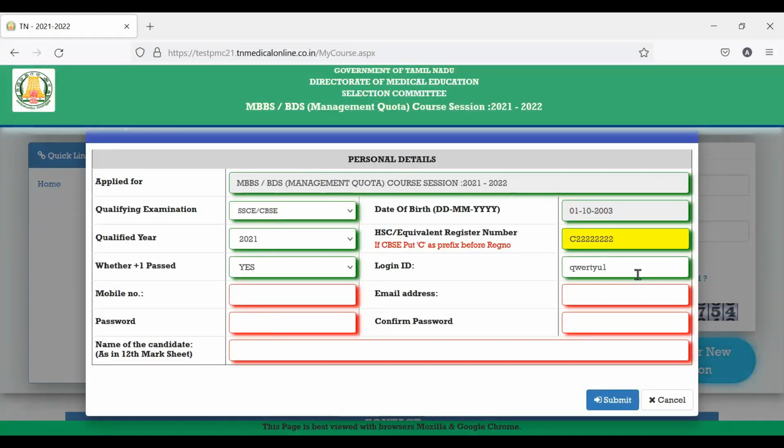So you need to enter the login ID. Then mobile number. Let me put some mobile number. This is a dummy number. Don't try to call me on this number. Email address, again, you can put the actual email ID. You need to put the correct mobile number and correct email ID, because those are what you will be using in case you want to reset the password and so on. You need all these.